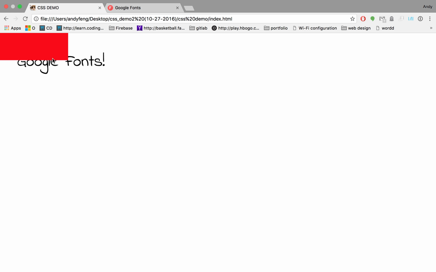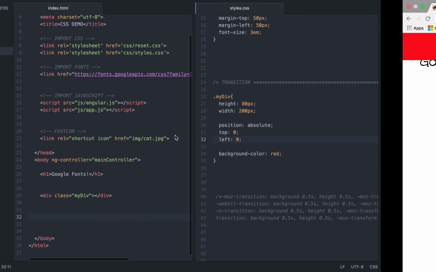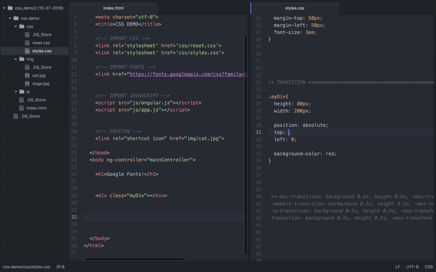So I don't want it to be on the corner. I want it to be in the middle, in the center all the time. So, I can actually do some calculations now, right? So I can say calc 50% of the height minus half of the height, which is 40 pixels. And if I do that here, I can say 50% of the width minus 100 pixels, which is half of this guy's width.